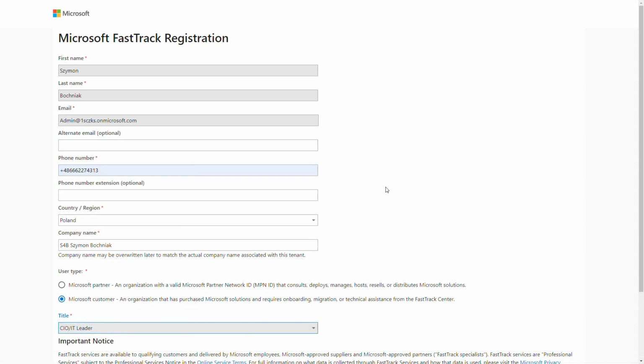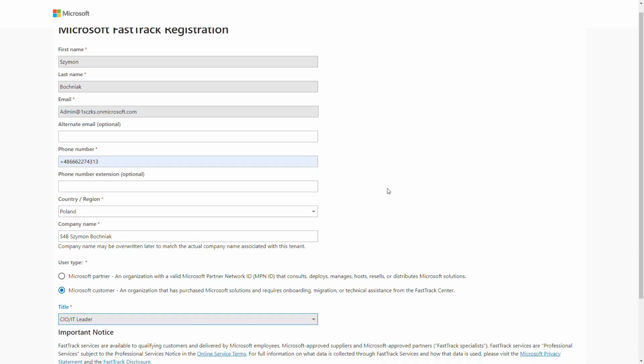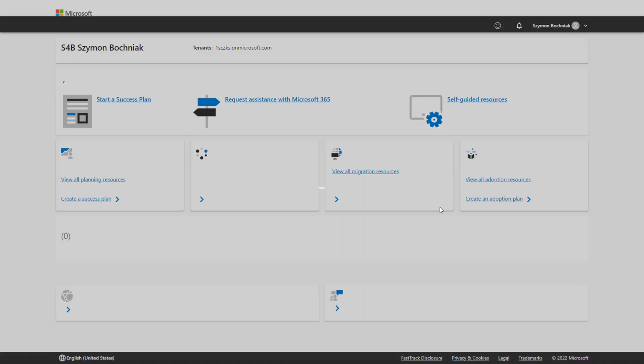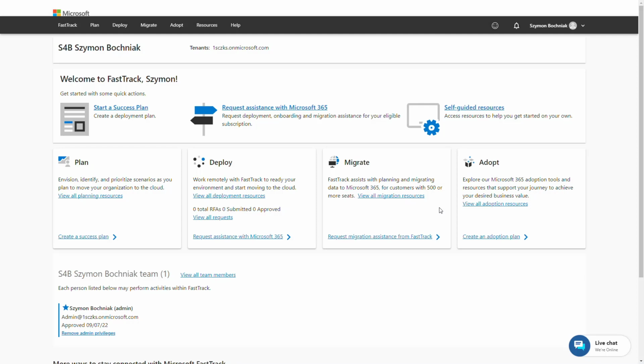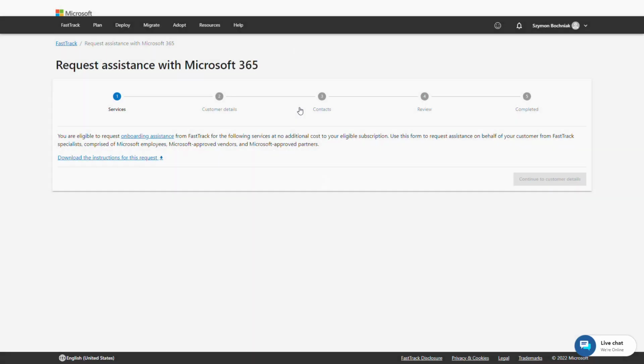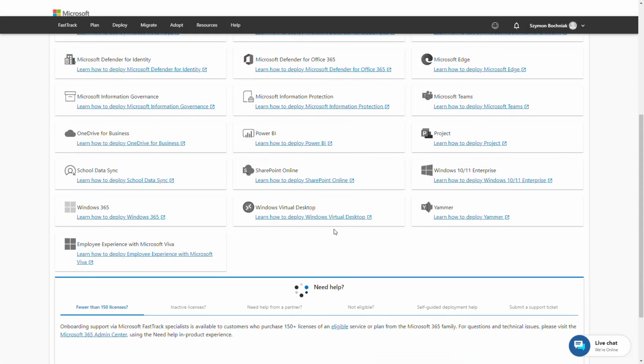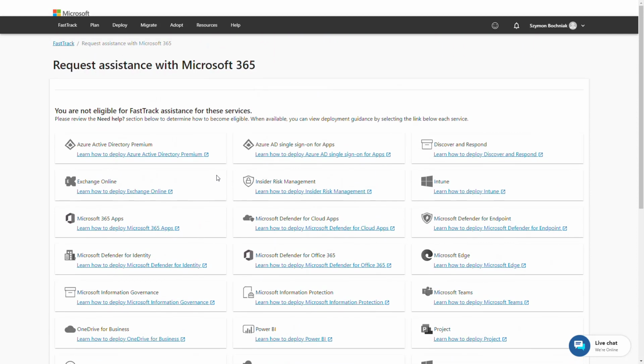As soon as you fill out the form, you can see very basic information here. Click Save and you will be navigated to the main FastTrack website. This is your FastTrack website. It's worth visiting this site whatever number of licenses you have, because as you can see, you can request assistance from Microsoft 365, and if you open it, you will be navigated to a few steps of wizards where you can select a very specific service and request help from Microsoft in the deployment of that service.